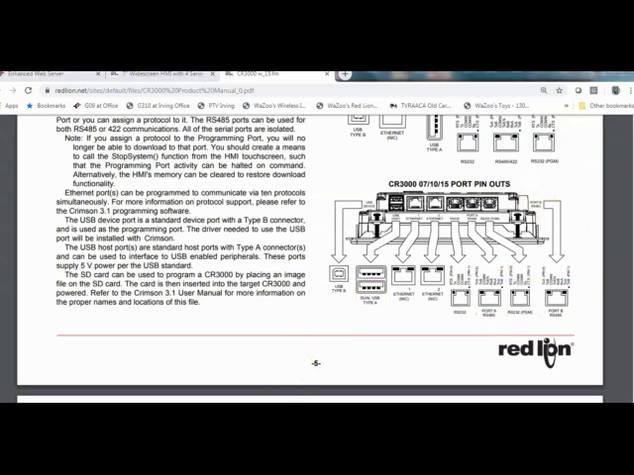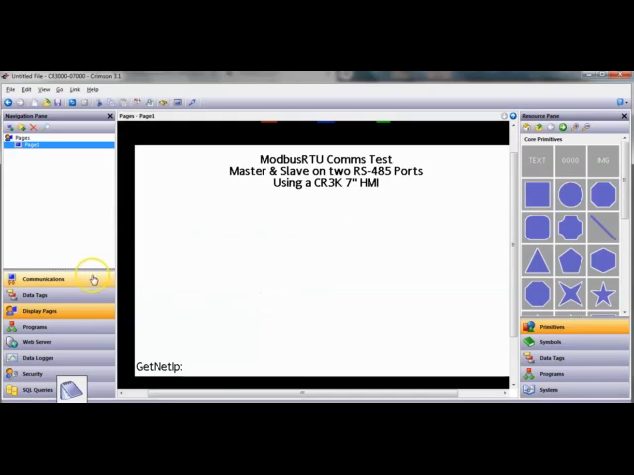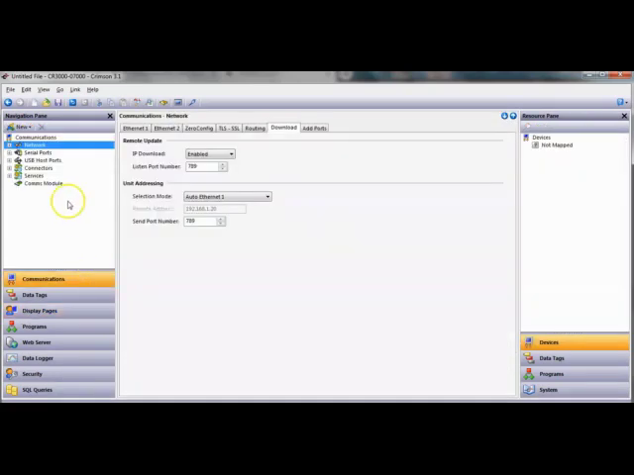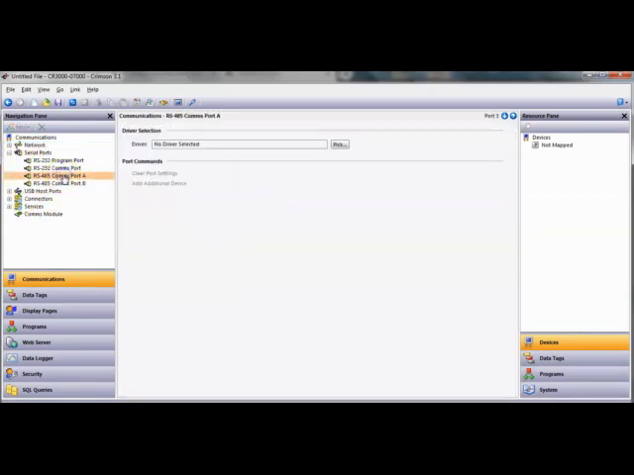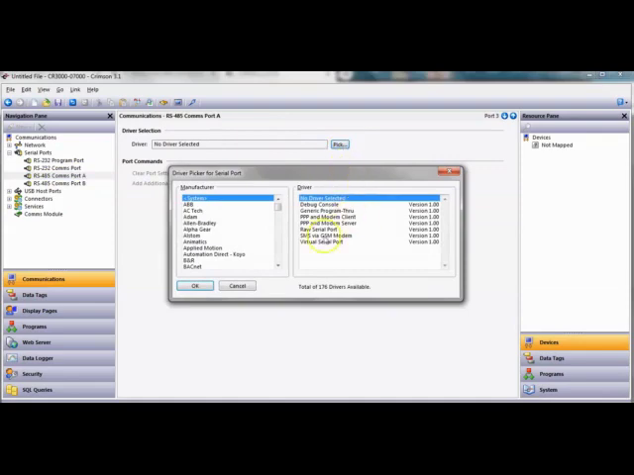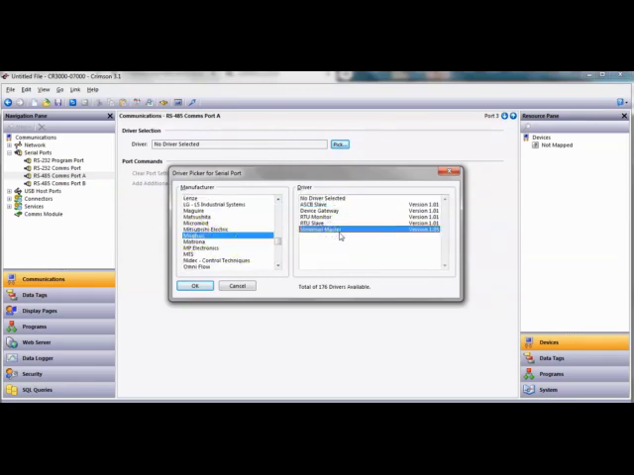So if we go back to Crimson here, we're going to start off on the left-hand side. We'll go to Communications, and on the left side, I'm going to expand the serial ports, and I'm going to click on the RS-485 port A. That's the one on the back of it there. And if I hit the pick button here, I'm going to go down and find Modbus. We'll look for Modbus here for the driver, right here, and we're going to choose the universal master. This will be our master for this one.